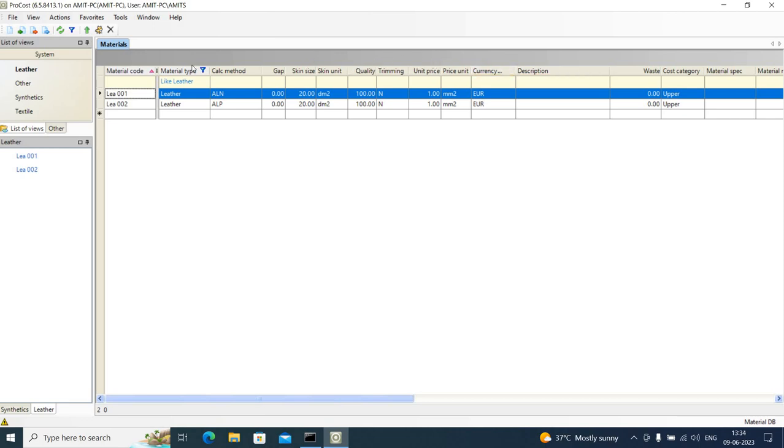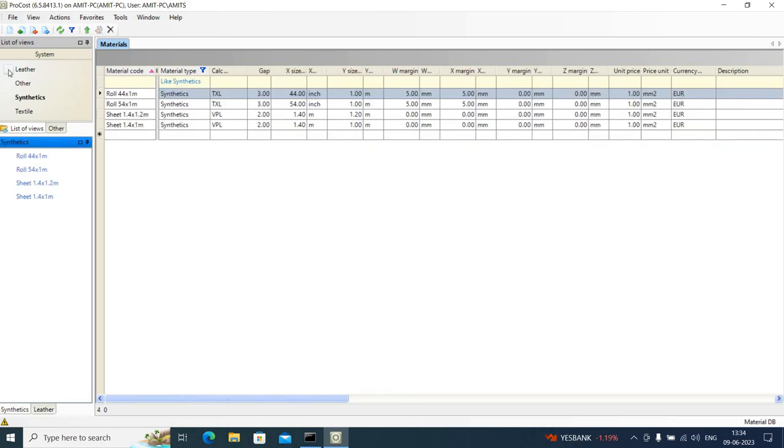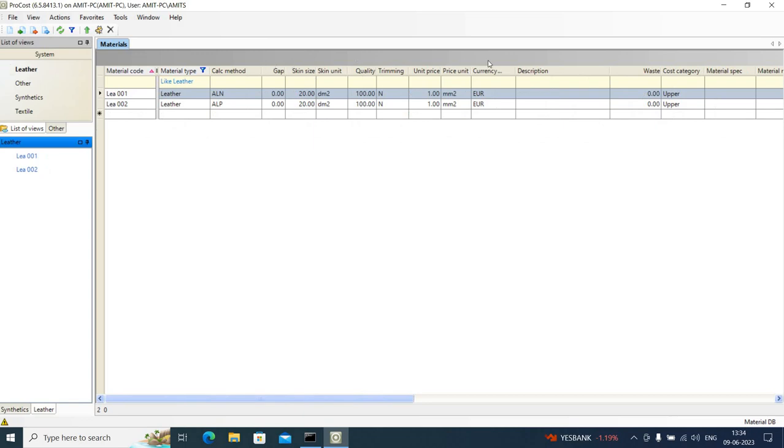Now the thing is, if you go again to the synthetic and come back to the leather again, then it will not be saved. Whatever view you have updated, you made some columns invisible, that will not be updated until you right click and update view. You need to do this every time whenever you are doing some changes in the view. You have to update view, then it is updated. Now if I go to synthetics and again I go to leather, then it will not be changed.